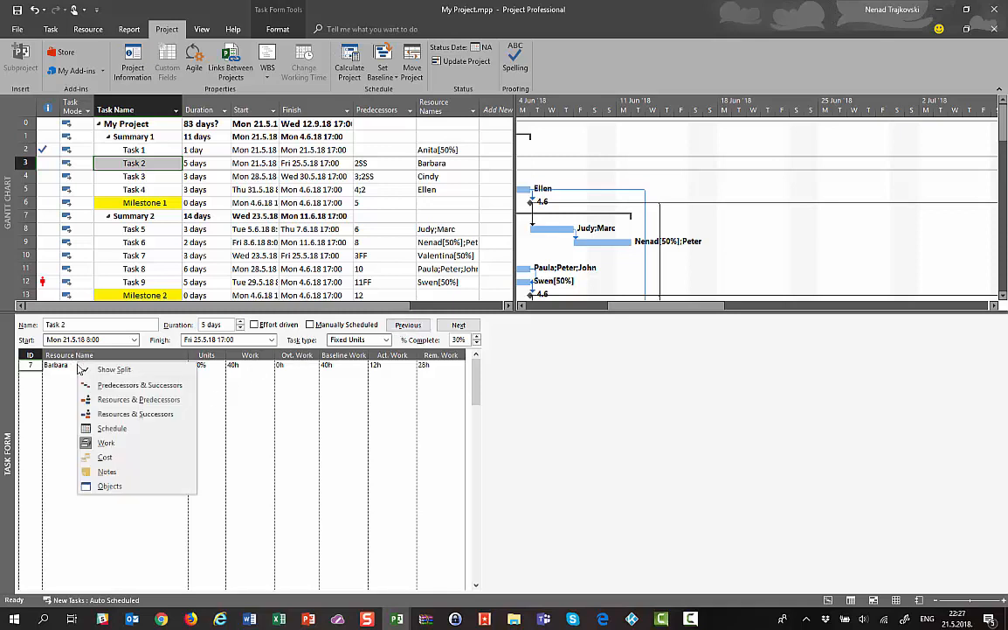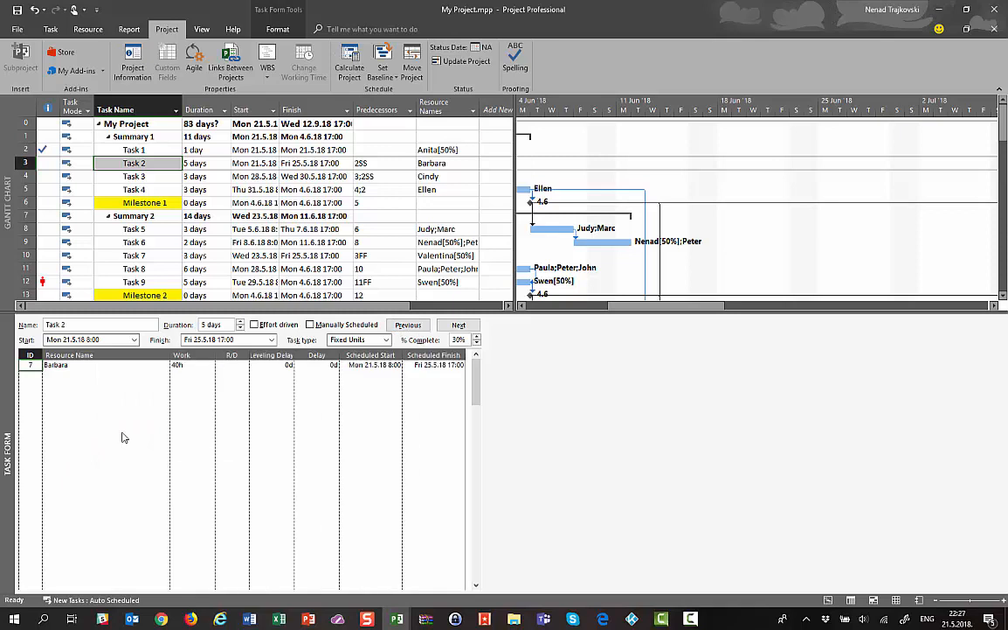Okay, now let's say that, for example, I want to know in schedule that at task 2 Barbara didn't start at the time she was supposed to start, but she started a little bit later. This is something which cannot be done by this screen. For that purpose you should use this function.